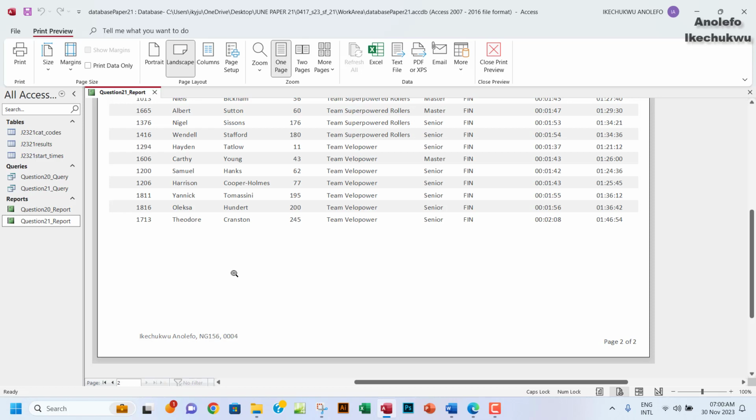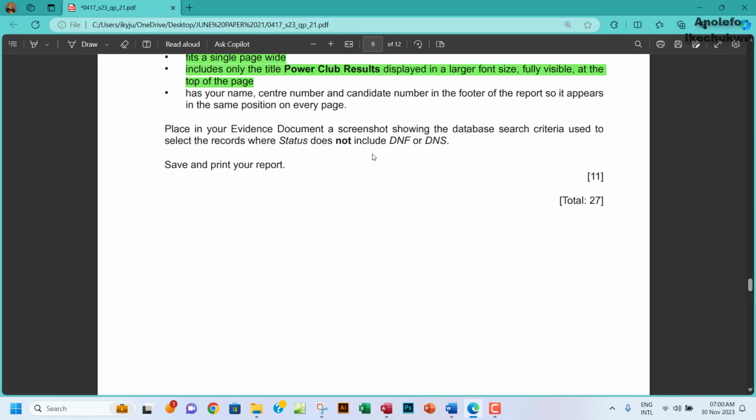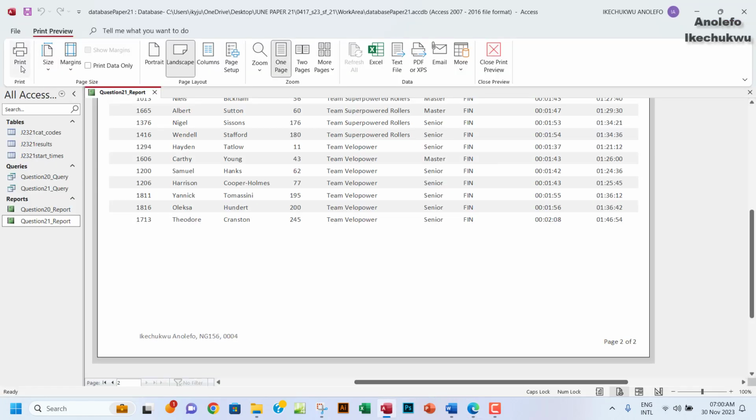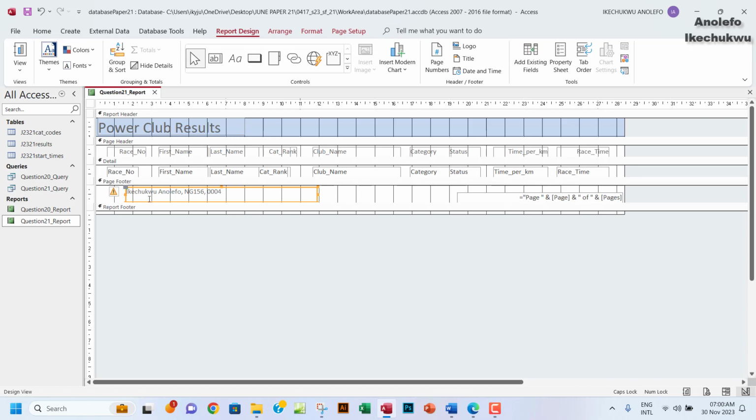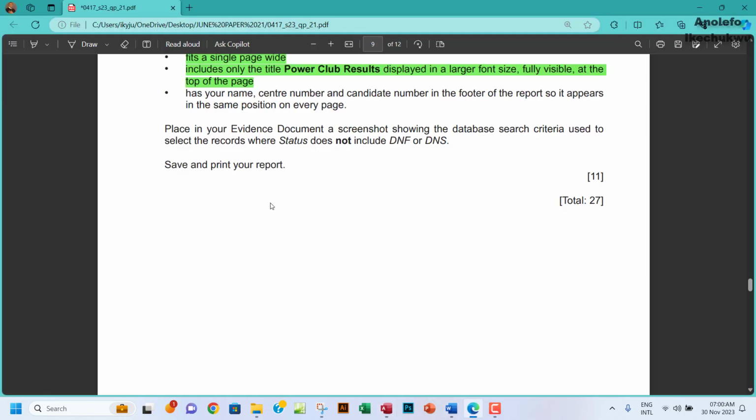So let's take note of that, and that's exactly what the question says here, that we should add our name, center number, and candidate number in the footer of the report. So make sure you always put your name in the page footer in the report. That will ensure that your name appears on every page. This is very, very important. All right, so I think that's it.